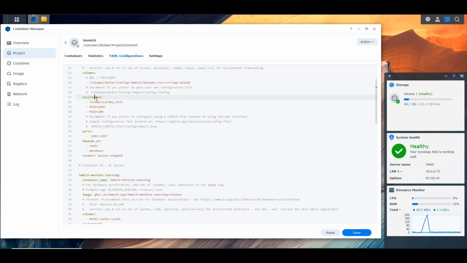Now, the environment variables, as usual, we put the time zone, in my case America, New York, and I put my user and my group for the first administrator of the NAS. And then in here, you have to uncomment this line if you're going to use that configuration file that I just mentioned. Because in here, we're mounting the folder in the NAS so that we can see the contents of that folder in the container.